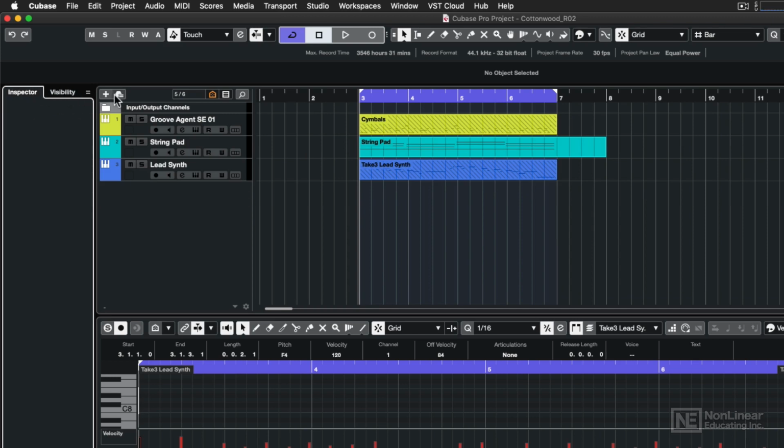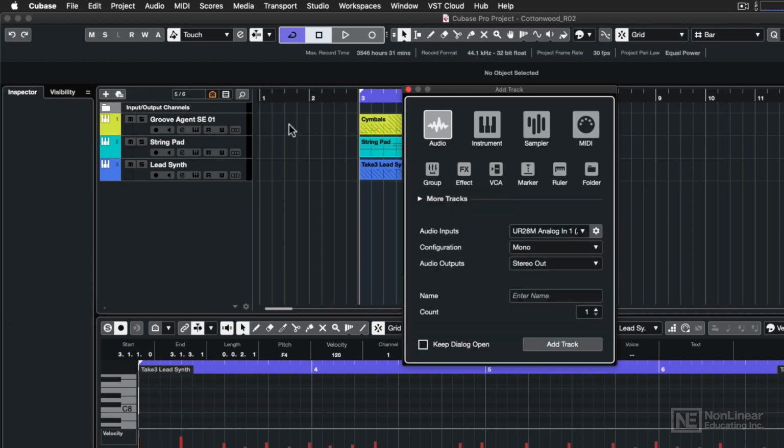And then I'm going to click on the Add Track button right here. I'm going to get the Add Track dialog box. This is going to be an audio track, and the first thing that I could choose to configure on this track is the input on my audio interface from which I'm going to be recording the audio. But let's save that for just a moment.